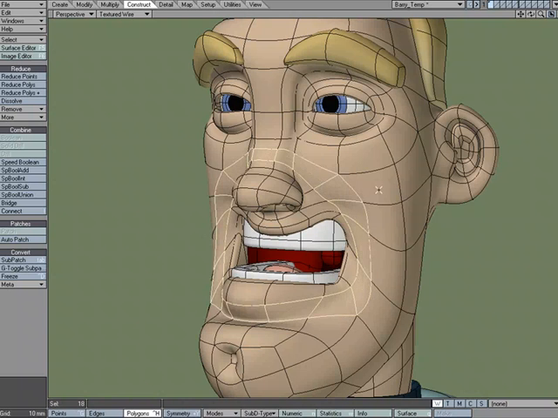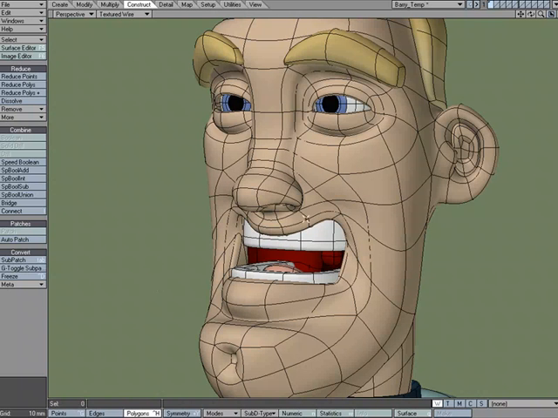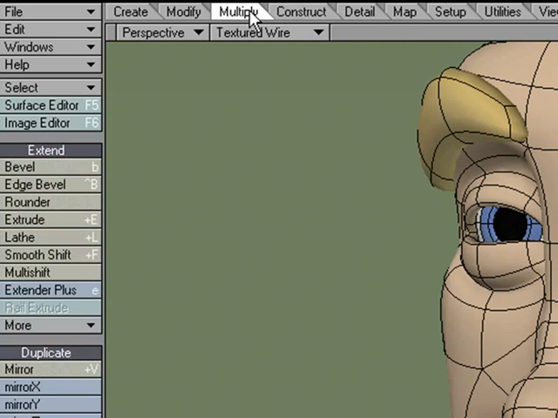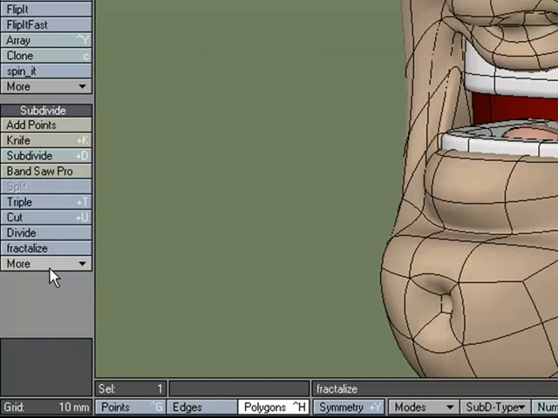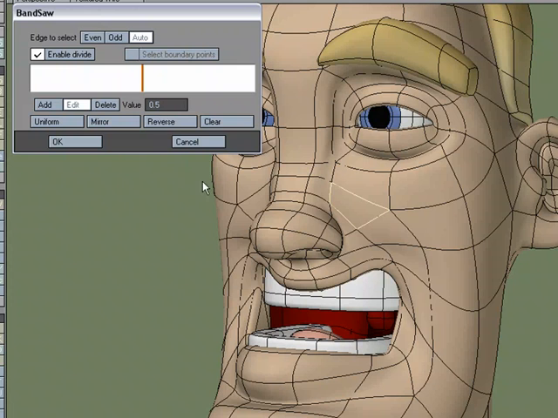But I'm just undoing, there's another option, which is Bandsaw. Now let's first take a look at Bandsaw, and then we'll look at Bandsaw Pro. So if I select one poly here and come over to Multiply, Subdivide, More, Bandsaw, I get the Bandsaw options. I can pick which edge to select, and it's really talking about which loop to select. Which band, is it going to select this, or is it going to run this way?